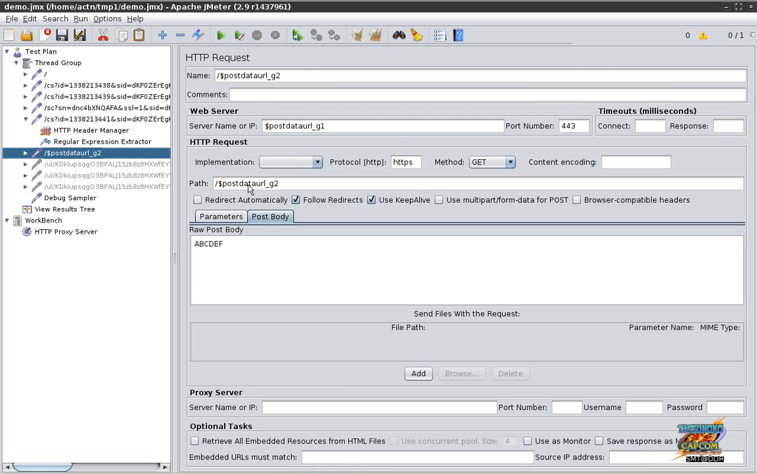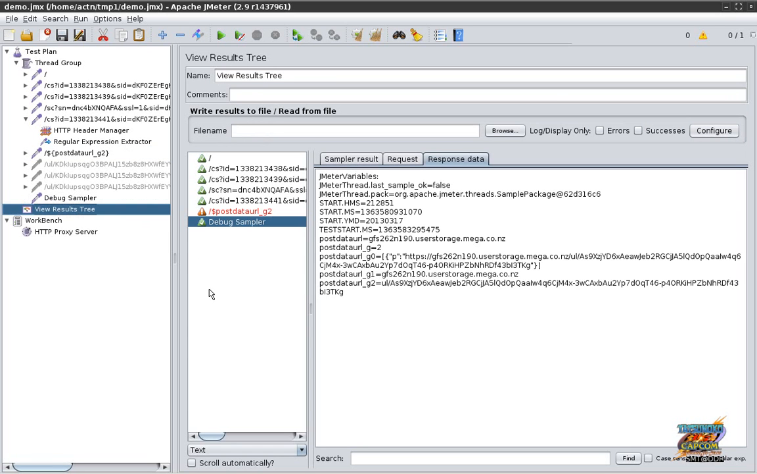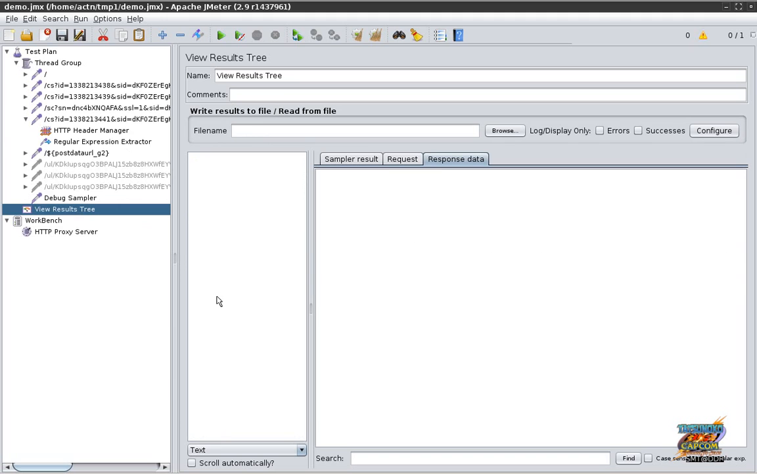In JMeter, variables are written like this. That's what I was supposed to do. You need to be like that, with a little curly brace around them. There you are. And that's fine. I'm going to hit Control E to clear everything, and Control R to run again.